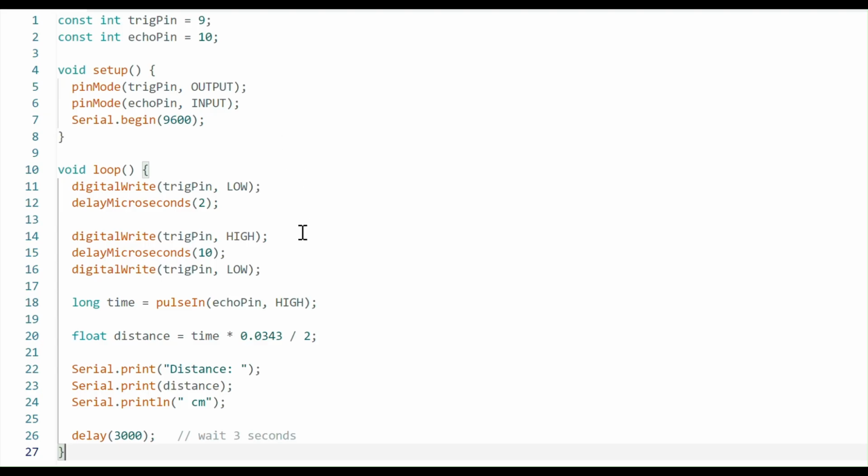Then in the loop, we trigger the trigger pin for 10 microseconds. That sends out the burst. Once the burst is sent out, the echo pin goes high until the returning signal, and we measure the amount of time here in line 18. So the time equals the amount of time the echo pin was high. And then for the distance formula, we say distance equals time, which we just got on line 18, times speed of sound divided by 2.